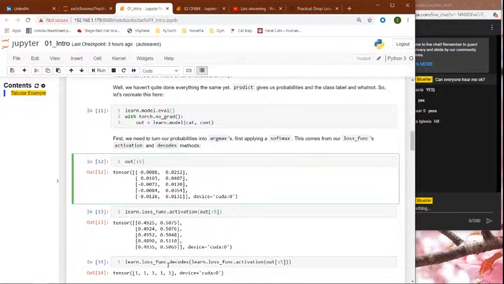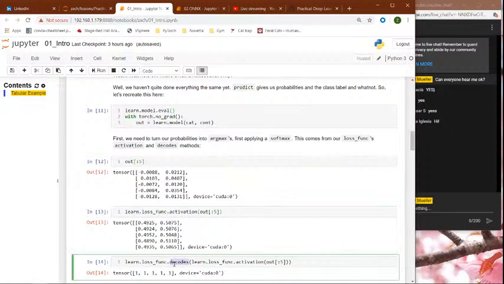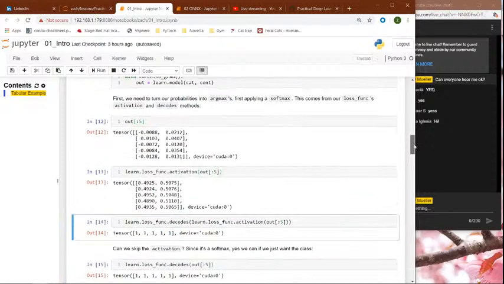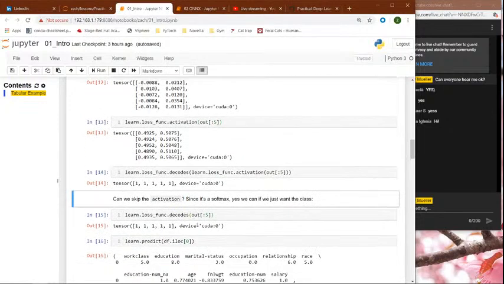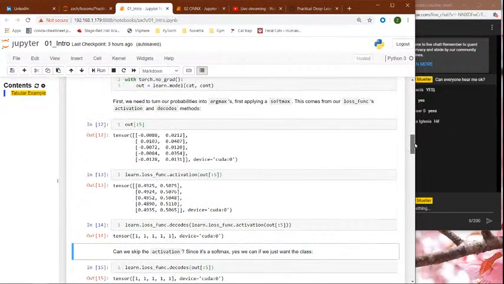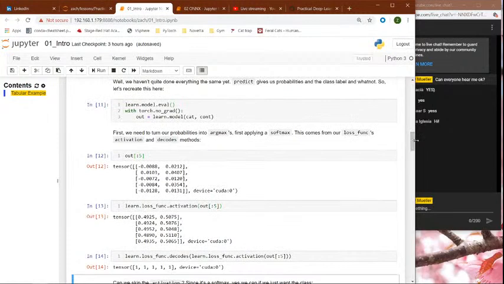Now, if we then look at the decodes of our loss function, and you can apply the activation here, you don't have to, because softmax is still going to have the same thing as here, just more readable for us. We can see we get a value of 1, so it's class 1. But again, we can skip that activation and just put it in. All right, so this is how we take raw model output and decode it to a class number or to our raw probabilities.